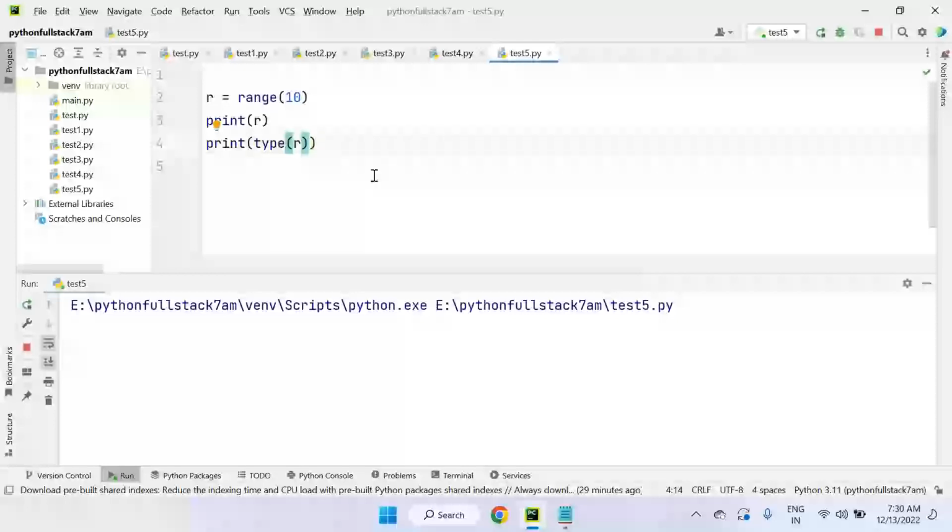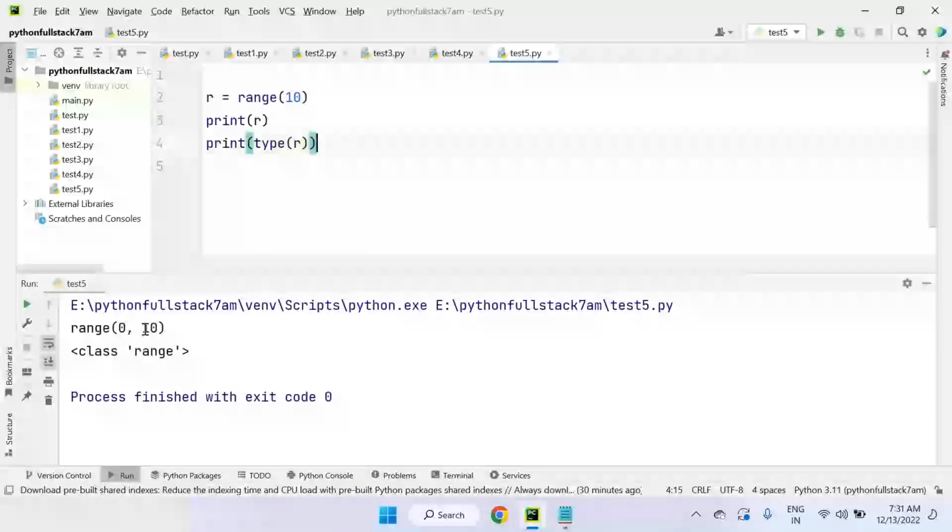By default, range is a function, and it is also a data structure because it has a collection of elements. So the range structure is prepared, range of 0 comma 10. The class type is range type only. So r equals range of 10, print r, print type of r. Fine. So how can we convert this range of 0 to 10 values?